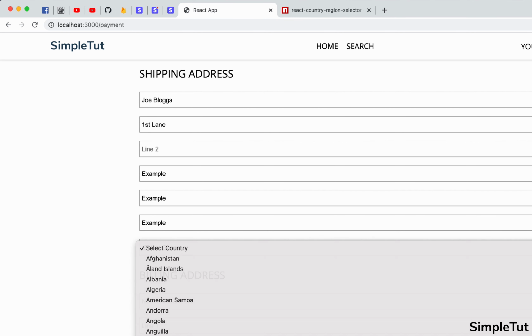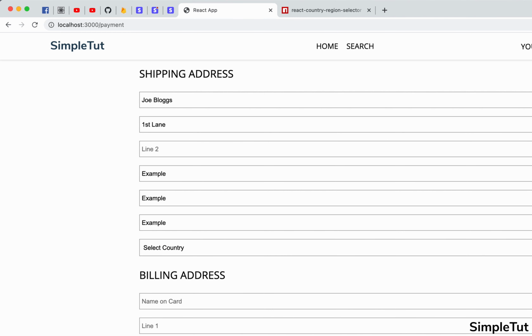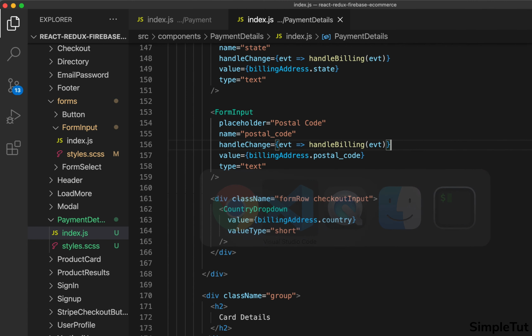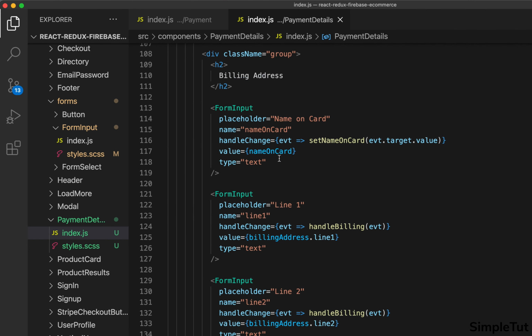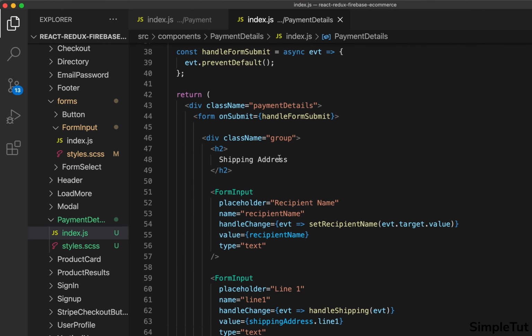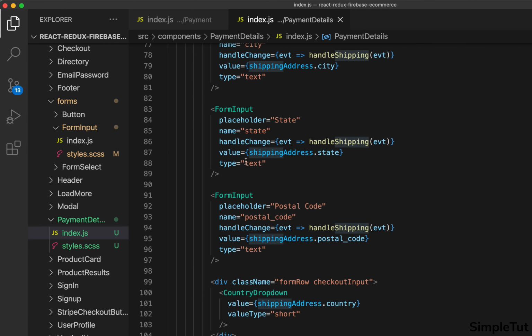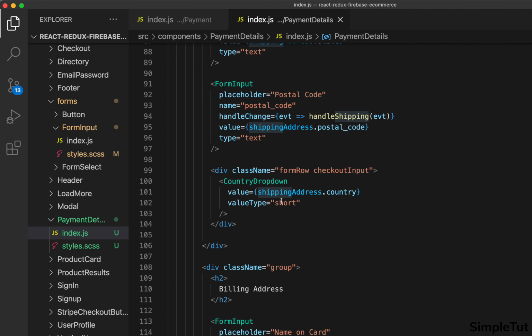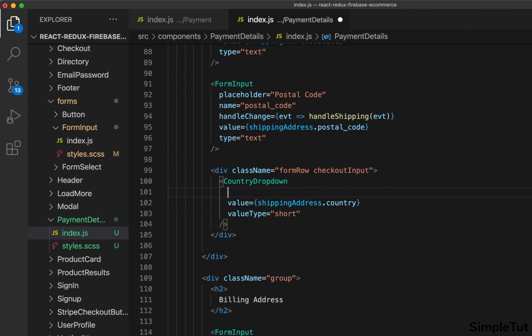So we still need to do a bit of work on our country field. So let's just finish this off by coming back over to our code, and let's start off with shipping. So this is our shipping form, and on our country dropdown, we've already assigned the value. So all we need to do now is just set the onChange event. So we're going to call onChange, and what we want to do is get the value.